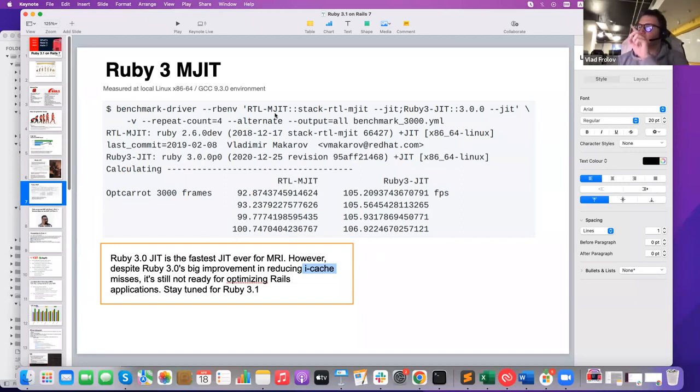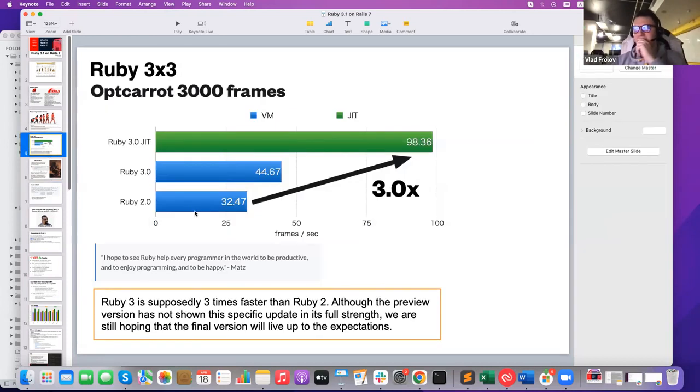Even here, if you look at this benchmark driver results, on the left, we have RTL MJIT. On the right, we have Ruby 3 JIT. Even in the benchmark, I don't see that it became 3 times faster. It is only 3 times faster in some particular situations.